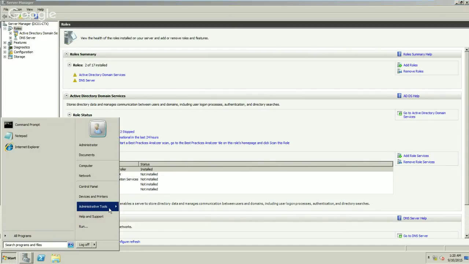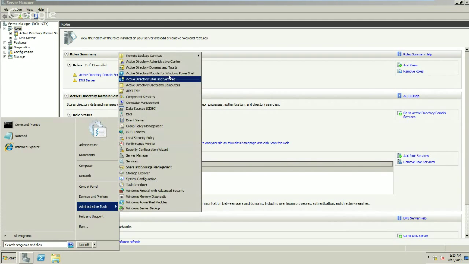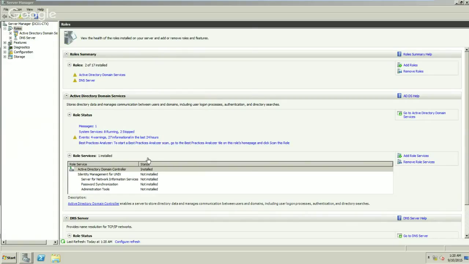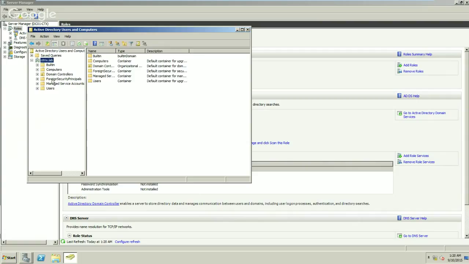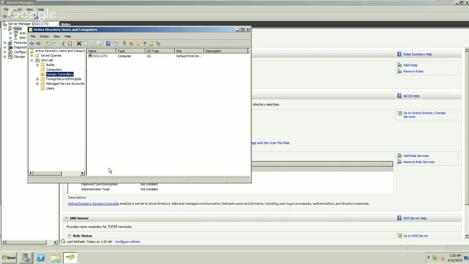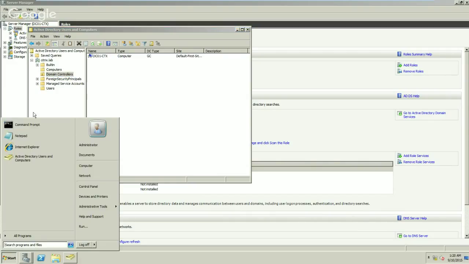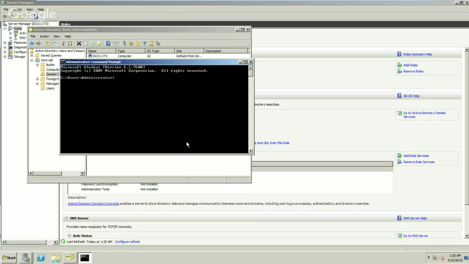You can also go to administrative tools and open Active Directory Users and Computers, in which you can see the whole AD hierarchy, computers and users. You can see the domain controller as well, which is DC01 slash CTX. And if we check the host name now, you can see the changes.